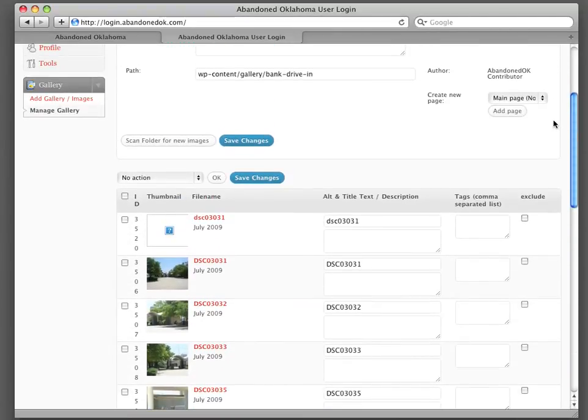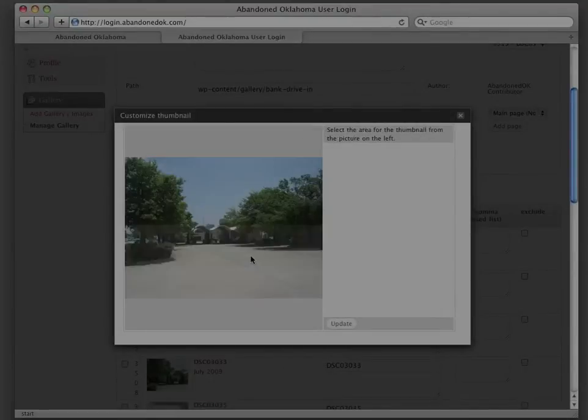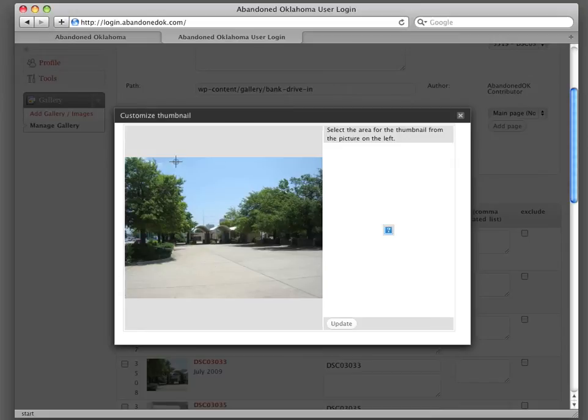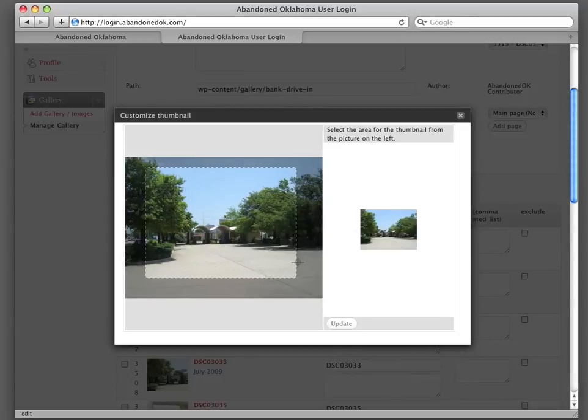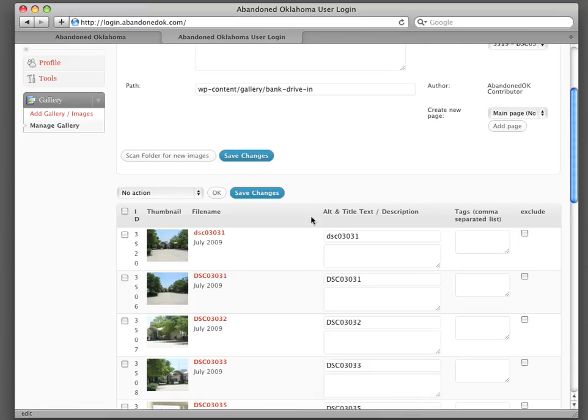If you only have one or two, sometimes the best way to do it is by clicking this little Edit Thumb button. It'll open up this little window that gives you the option to create a new thumb. You can click over here and drag, and you'll see your thumb being updated on the right. We can make our own thumb, set it right there, and then hit the update button. Then you'll see that the thumbnail has been updated. We can close this window.